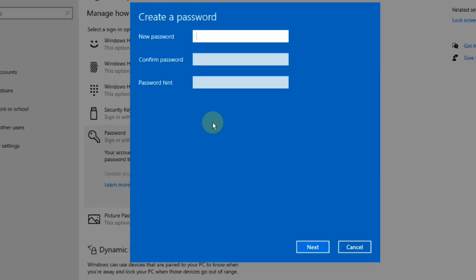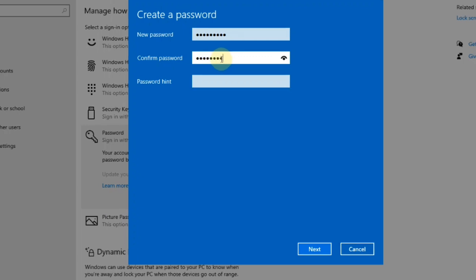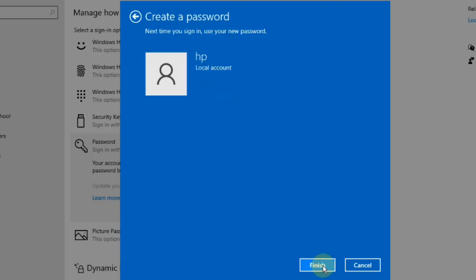I'm going to input a password. Okay, you confirm the password, and that simply means repeat the password that you just inputted up there. Here you are asked to add a password hint. What that simply means is anything that can easily remind you of your password in case you forget it. I'm just going to add ABC. When you are done, you click on next and then finish.